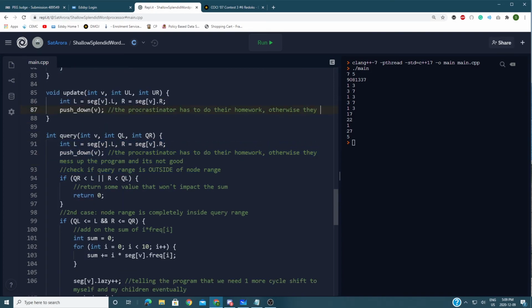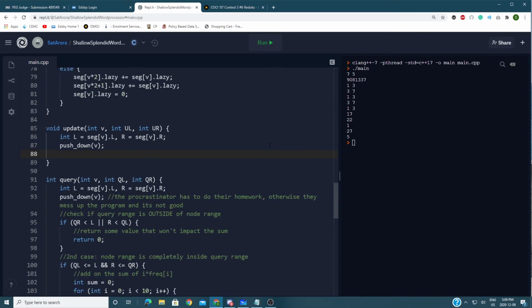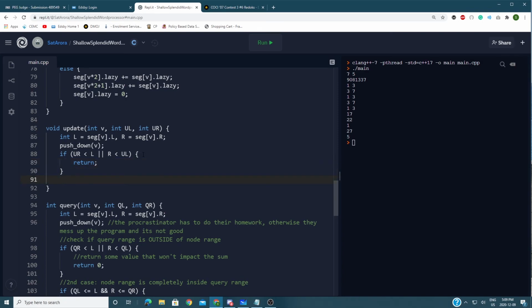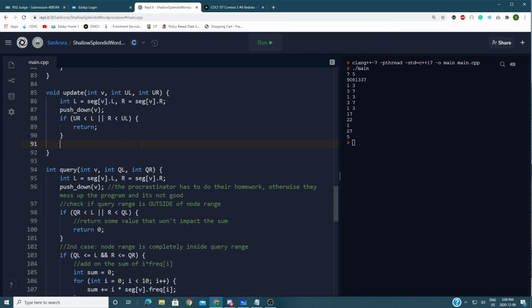We want to push down anything if necessary. I don't need to comment that. Okay, so yeah, I actually think that you're correct on this one. So if ur is less than L or R is less than ul, it's the same idea as the qr is less than L or the r is less than ql, because if the ranges are completely non-intersecting, then you just break out of there, return. You could just do else if or else statements as well, but you just return, and then that case is automatically just out of the window.